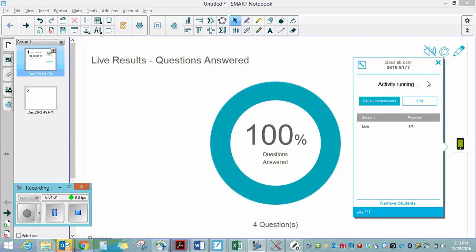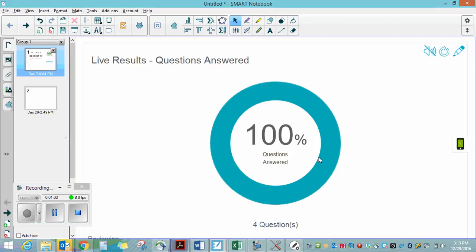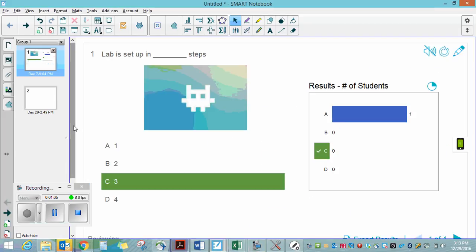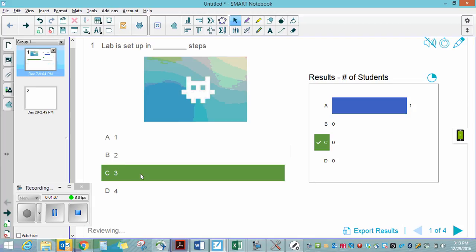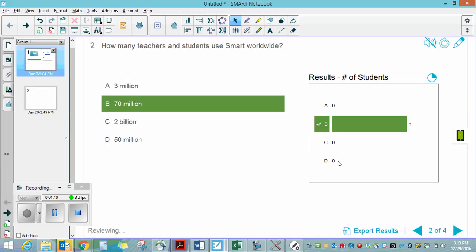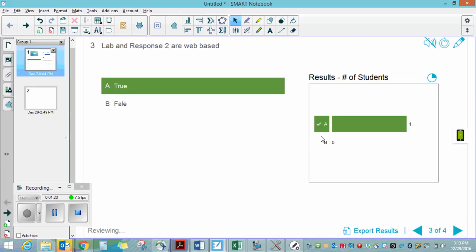And I'm going to go ahead and end this. We're going to see our results. With this, we can see the correct answer is 3. However, my one student, you'll get more data points as more students get logged into the class, put A as the answer. We can see we might want to spend a little bit more time on that. We can flip through this. We did get the correct answer here with B, and then A.